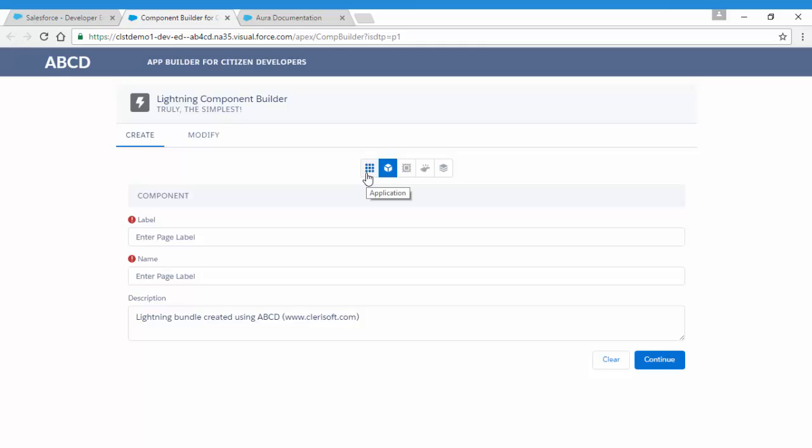And again, you have the freedom to pick and choose the type of the Lightning components that you're creating: an application, a component, an interface, an event, and of course a design token. By default, you would be at a component type. When you are creating a new Lightning component, there are two mandatory fields you need to supply: the label and the name, and of course you have the freedom to supply the description as you see fit.